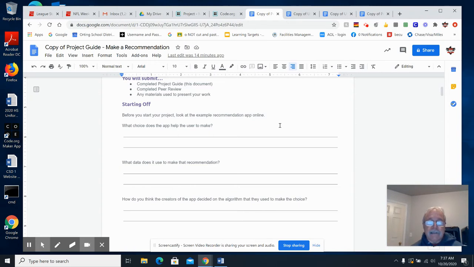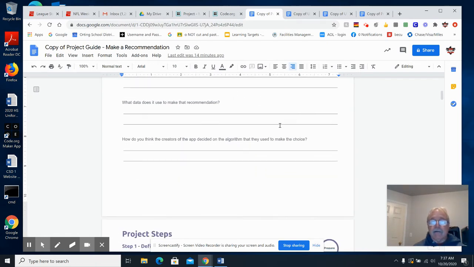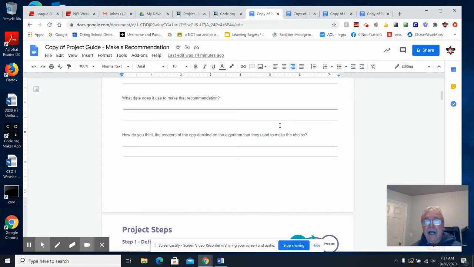What choices does this app help the user make? What data does it use to make the recommendations? What data are you going to use? You're going to use survey questions. What are your survey questions going to consist of? How do you think the creators of the app decided on the algorithm that they used to make their choice? How did they come up with the questions? How did they come up with questions that would lead them to your final decisions? Are they off the wall questions? They could be. They could be off the wall questions that you wouldn't normally relate to.